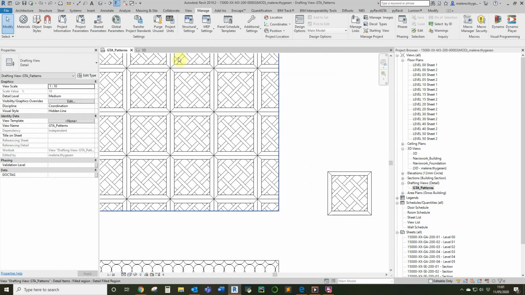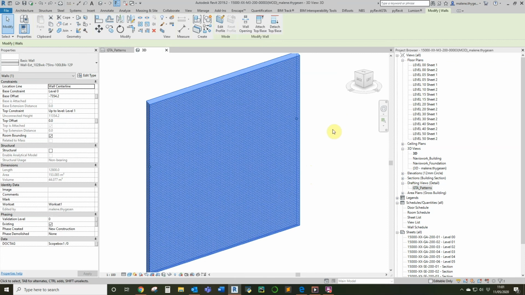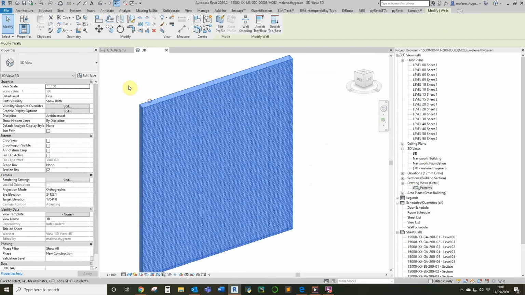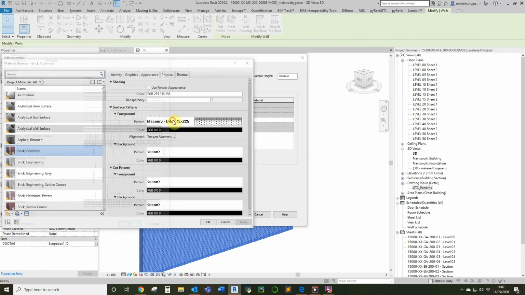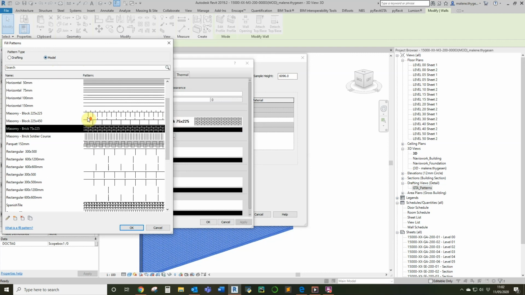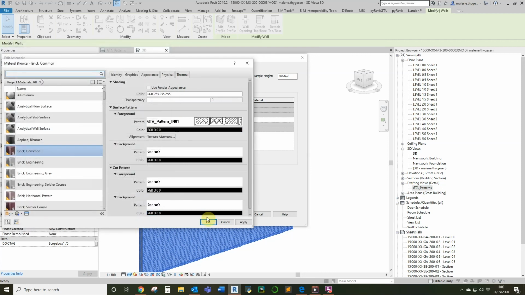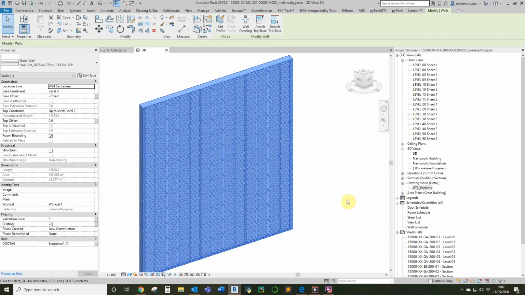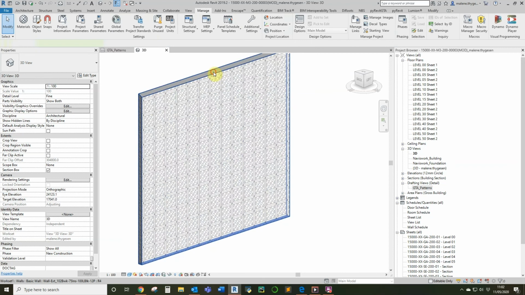You can also try to go to a 3D view, where in this example we have a wall, a brick wall, and try to change the surface pattern. So it's a model type. There we have the new surface pattern as well.